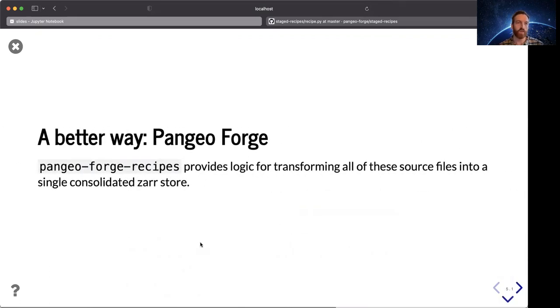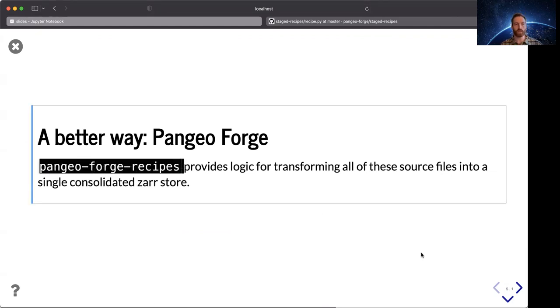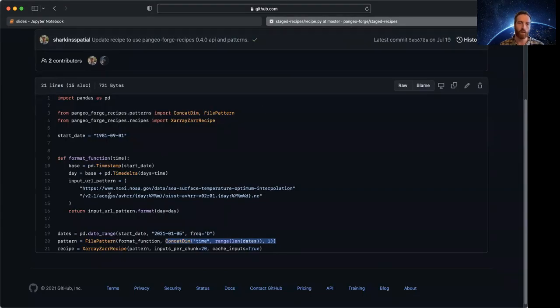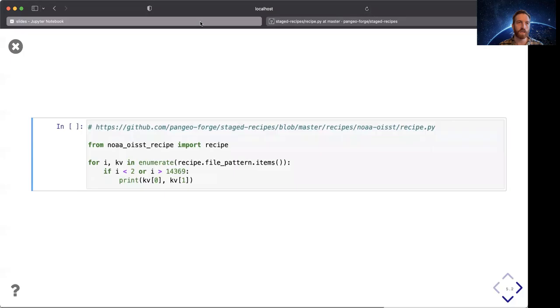We're proposing an alternative, and what we believe is a better way of approaching this problem, through the platform Pangeo Forge. Within Pangeo Forge, we have a package called Pangeo Forge recipes, which defines the logic for performing these data transformations. Here's what a recipe would look like for this NOAA OISST data. It provides a generalized URL, as well as some logic for the time span we're interested in, and ultimately how to concatenate those files in the eventual consolidated data store.